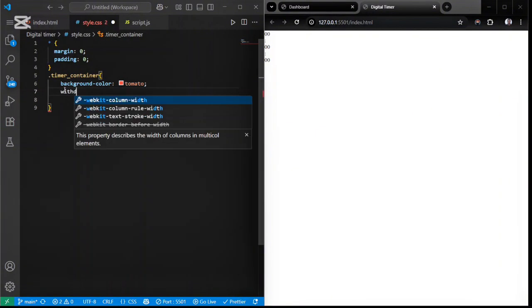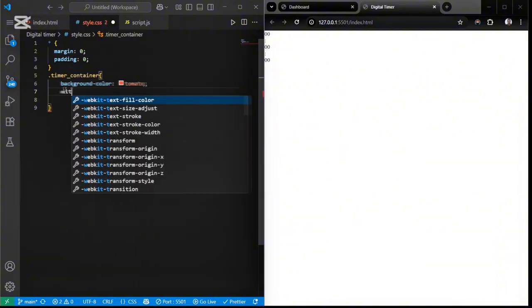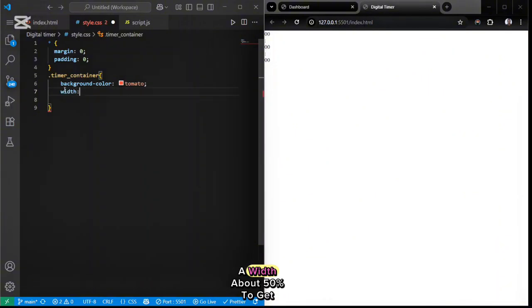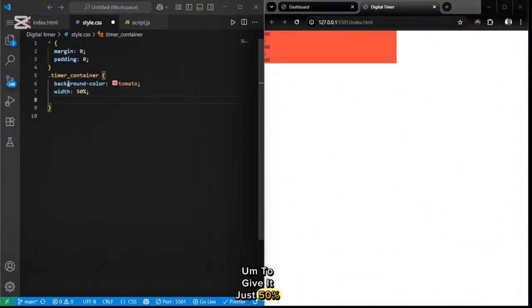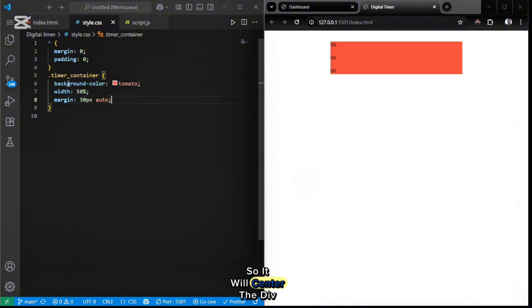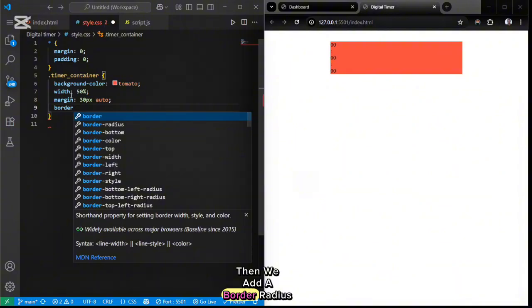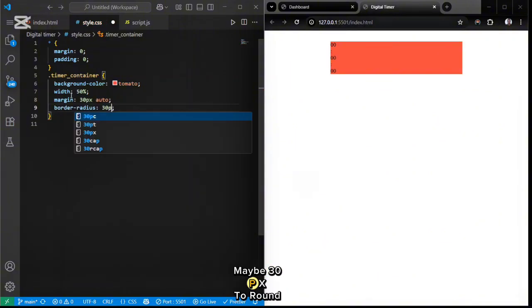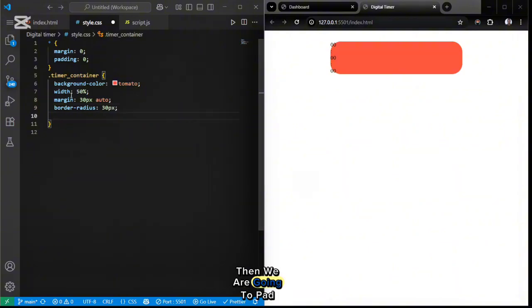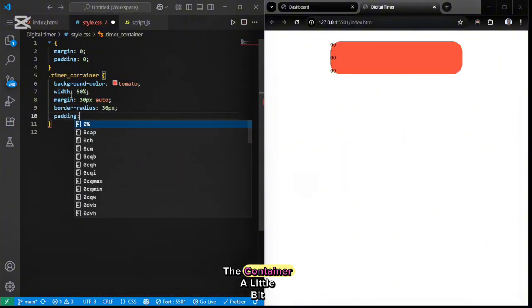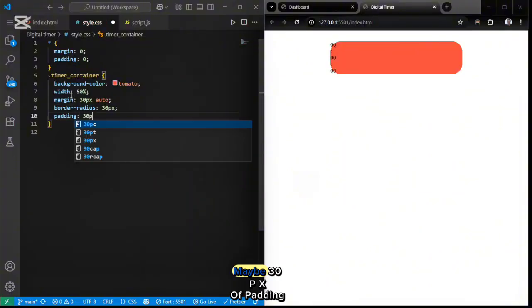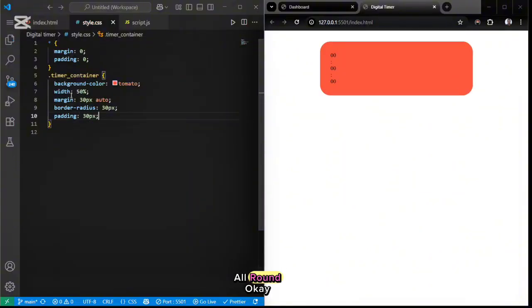We'll give it a width of about 50%, to give it just 50% of the size. Then we'll take it to the center by using margin 30px from the top and bottom, auto left and right, so it will center the div. Then we add a border radius, maybe 30px to round the edge. Alright, that's good. Then we are going to pad the container a little bit, so padding of maybe 30px all round.